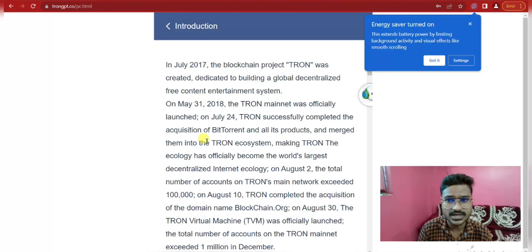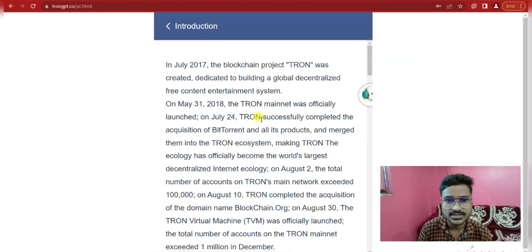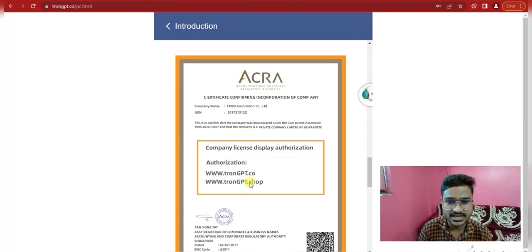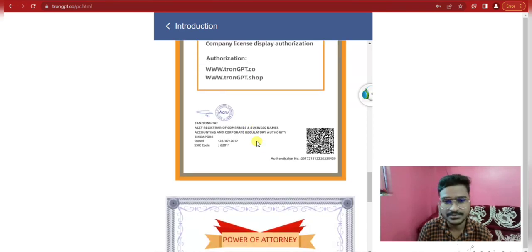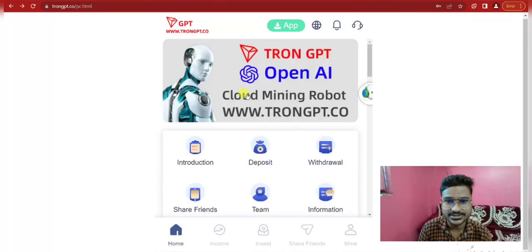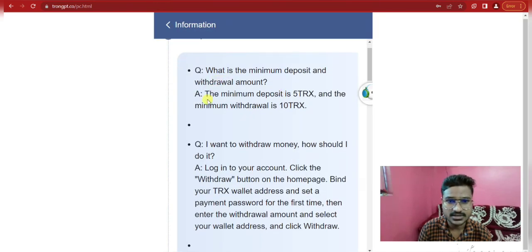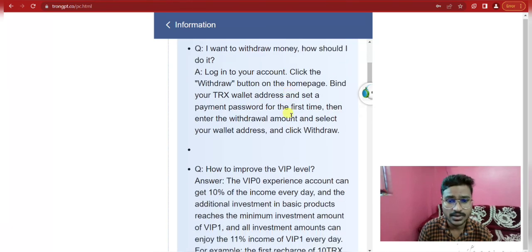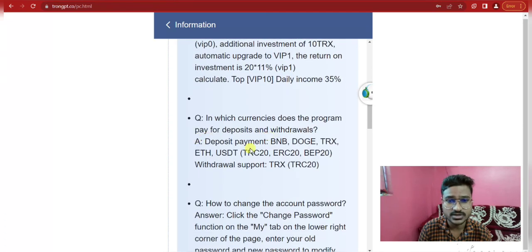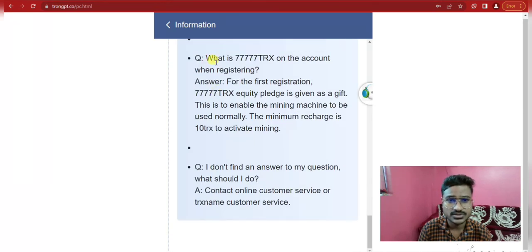First of all, the introduction and the website details, and you need to check the certificate. This is our official website link, the certificate, email address, official registration link, and the Telegram. The minimum deposit is 5 TRX only and the minimum bid is 10 TRX per day. Then check how to improve the VIP level in the question and answer section, and the bonus amount.